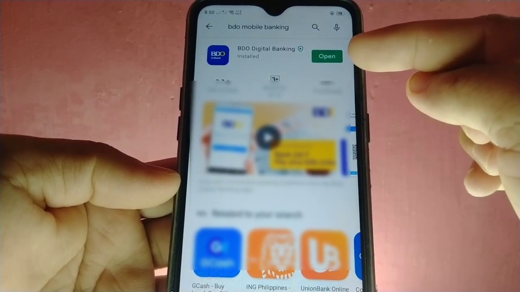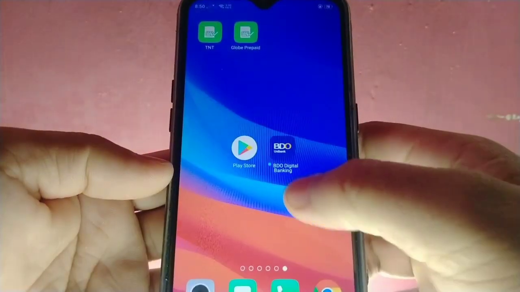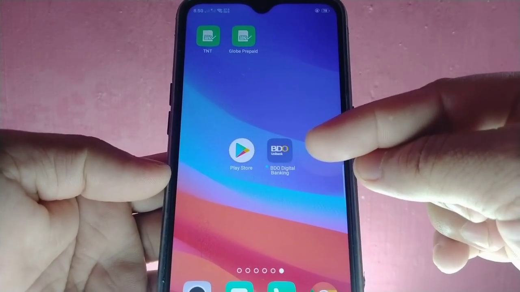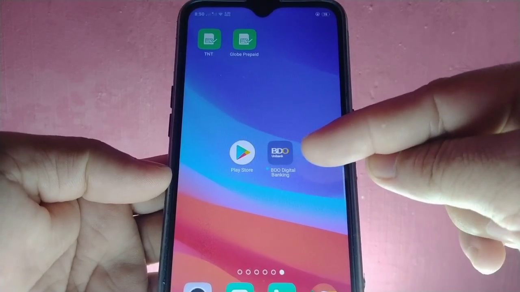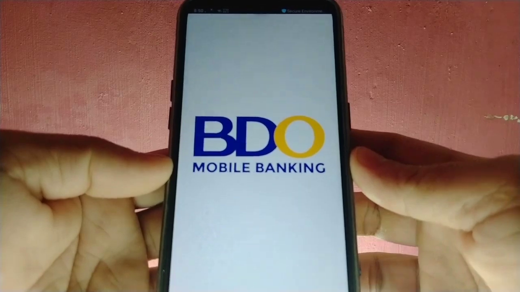Here you can see the open button, or you can go to the application on your home screen. Here you can see the BDO digital banking application. We can try to log in again to make sure the application is up to date.